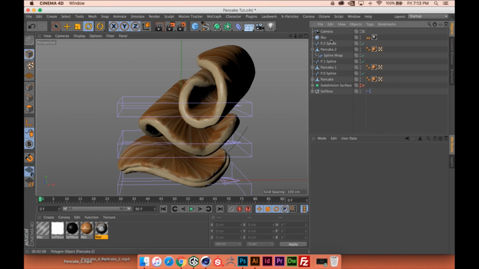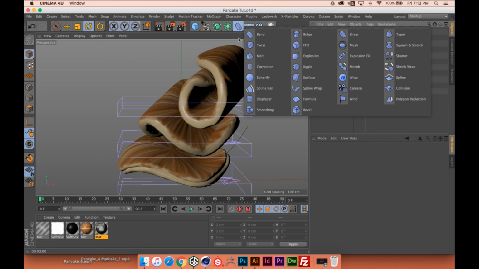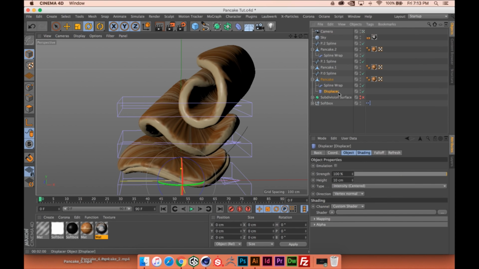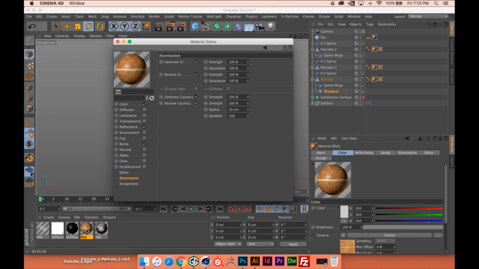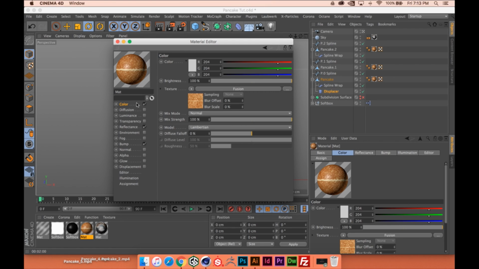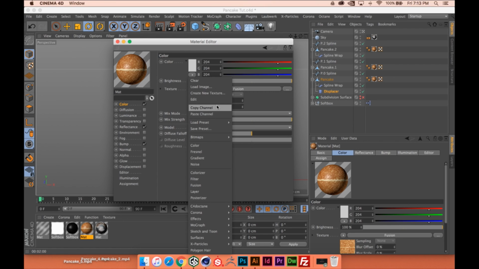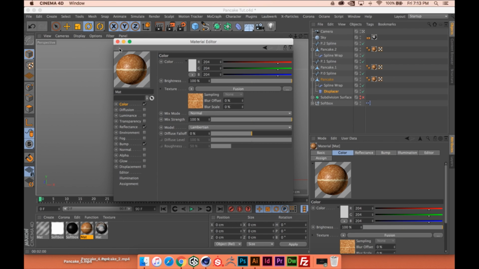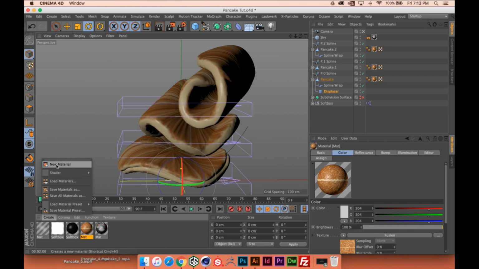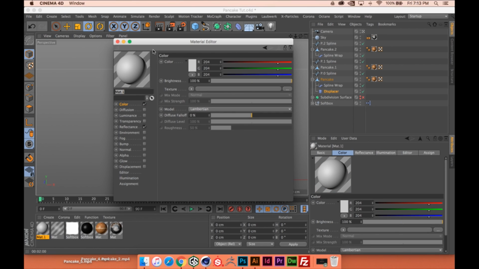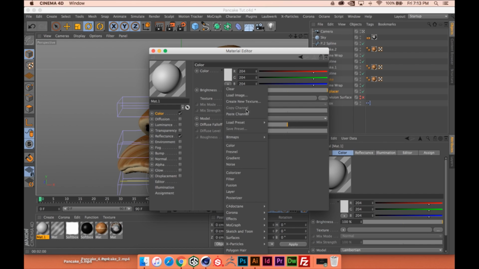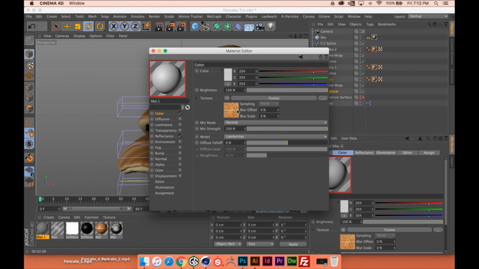One last step that I almost forgot is we're actually going to add in a displacement. So we're just going to grab a displacer, drag it down to the bottom. We're going to double click on this guy right here. We're going to come into our color channel and we're actually going to copy that channel there. Going to create a new material and we're going to paste that right in here.